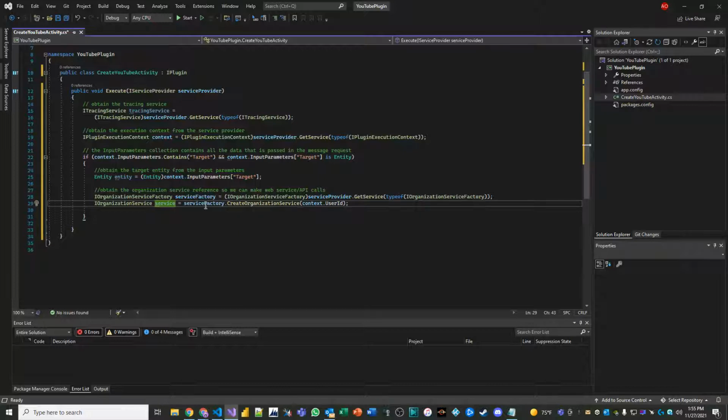In the next video, we're actually going to do all of our logic. We're going to complete and sign the plugin, and then in a later video, we'll go ahead and deploy it as an assembly in the plugin registration tool and test it out.